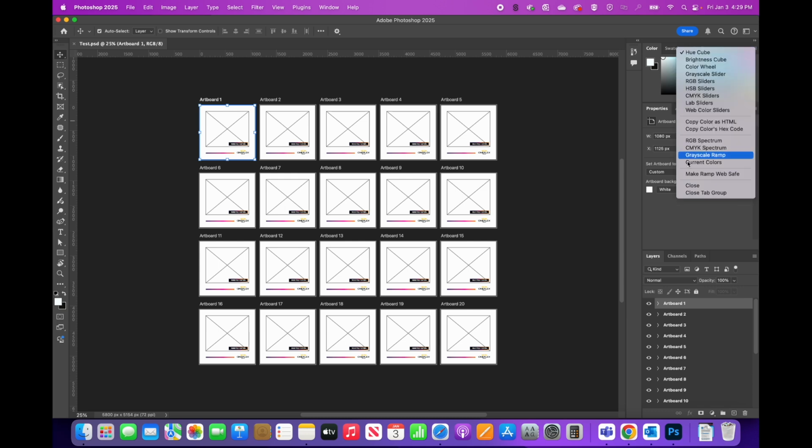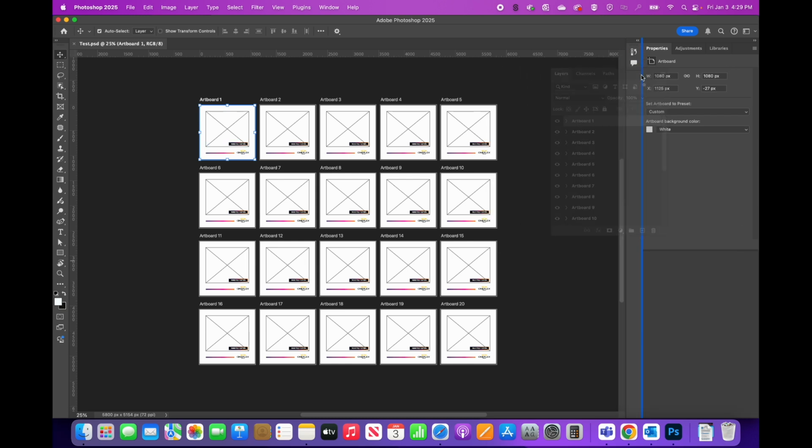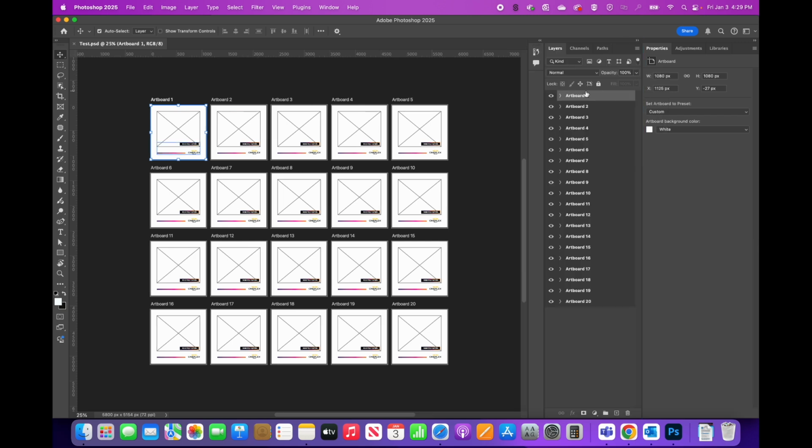I don't need this, so I'm going to close that tab group using the hamburger menu. And then I'm just going to take this layers panel and drag it until I see this blue bar, release, and now I have a full height layer panel, full height properties panel. My setup is good to go.